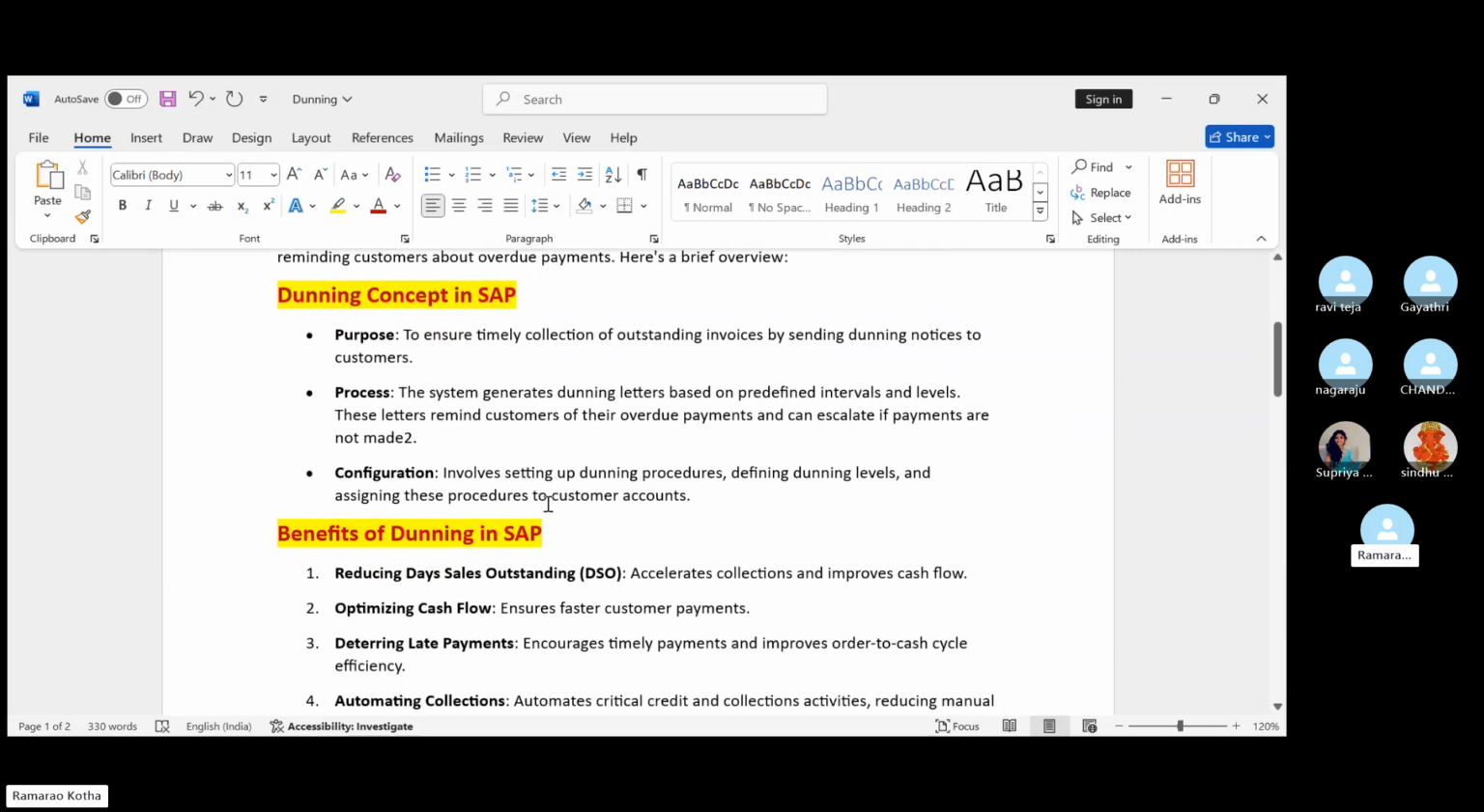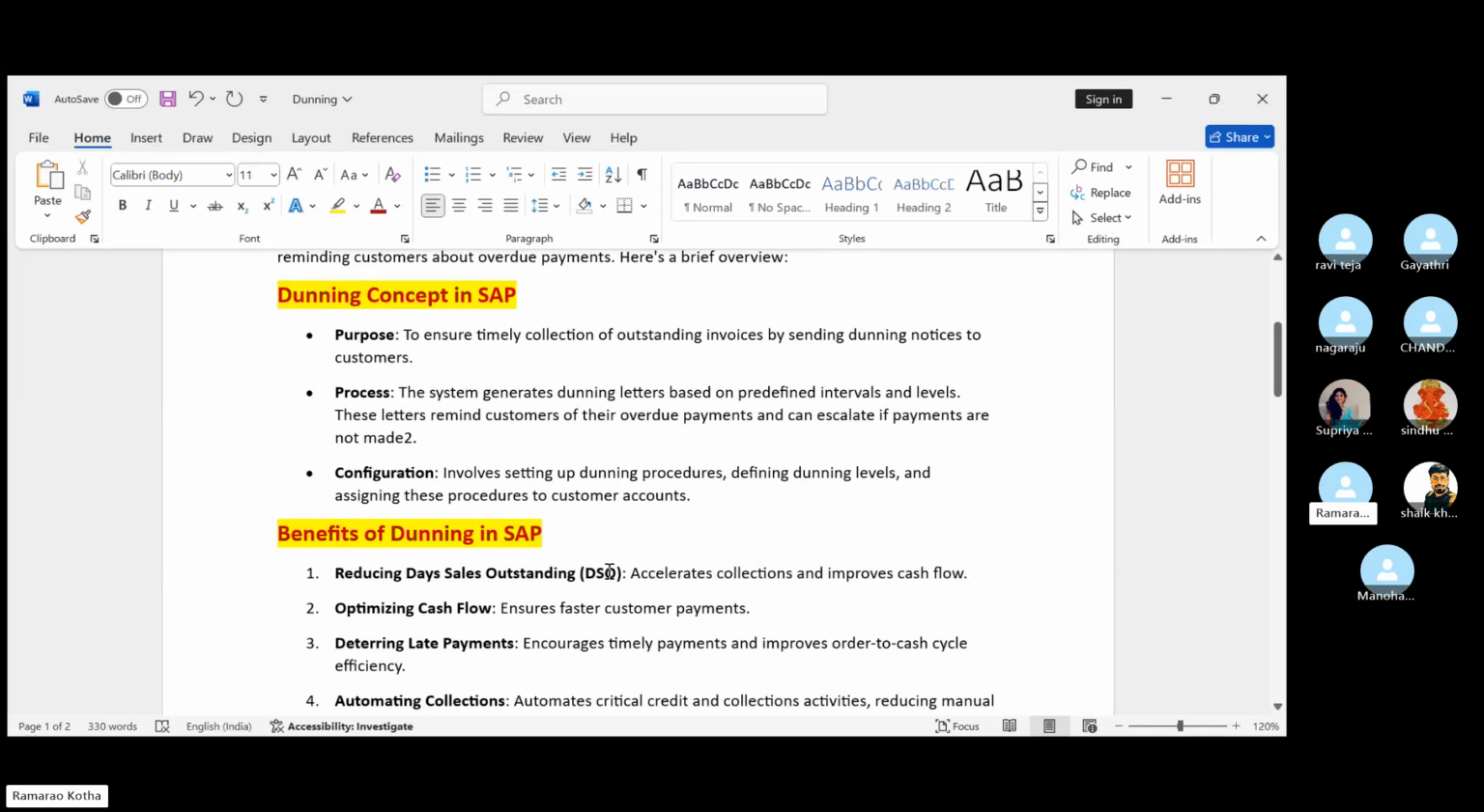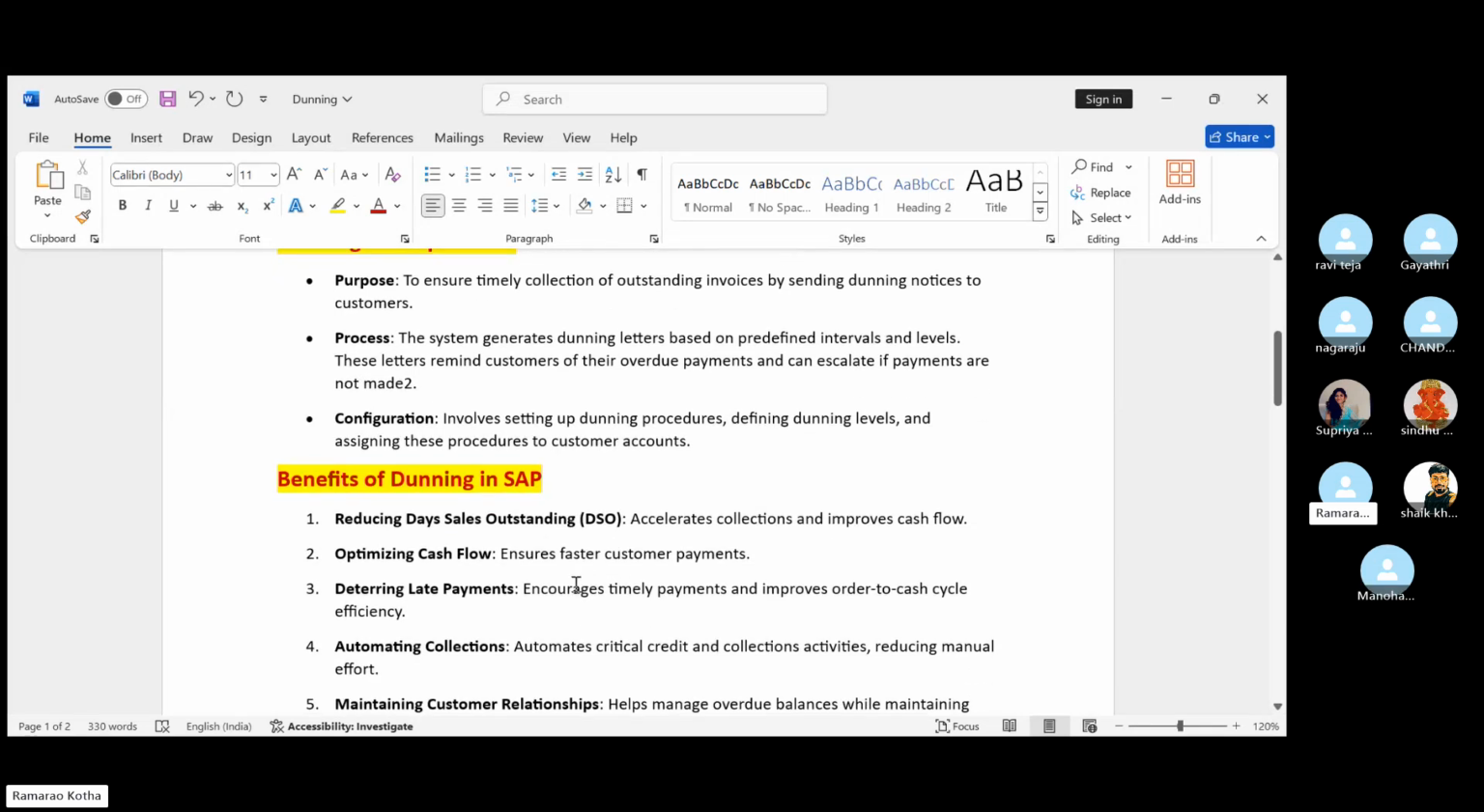The configuration involves setting up dunning procedures, dunning levels, and assigning these dunning procedures to the customer accounts. And we will discuss the main benefits of dunning in SAP.